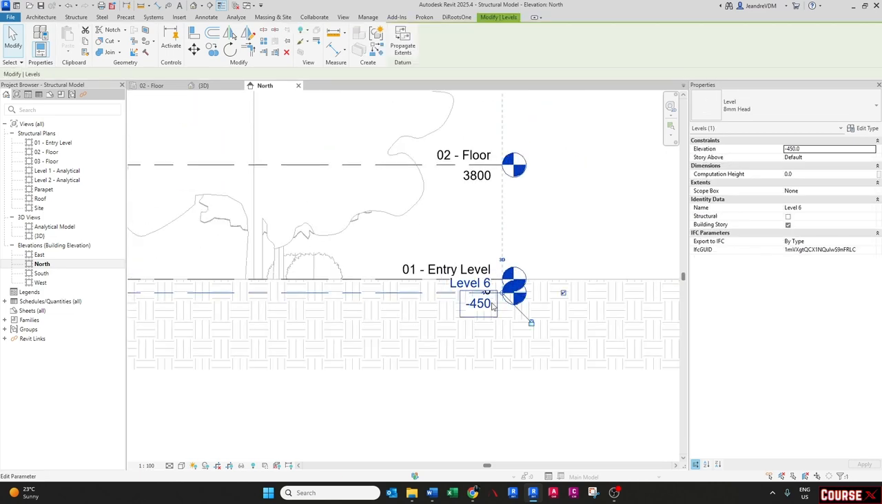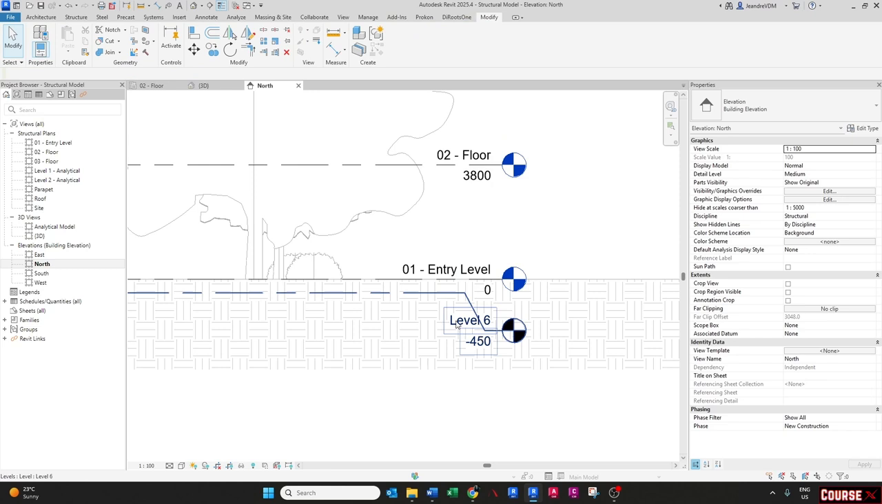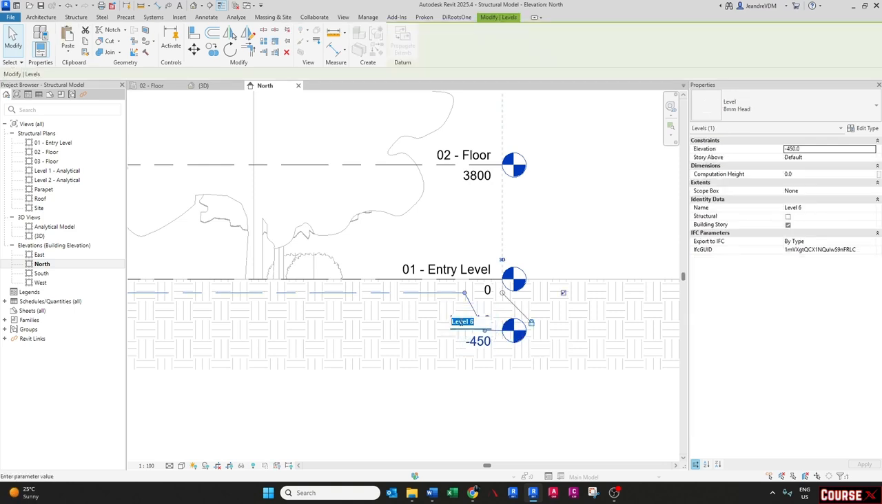Now you'll notice that this has just become level 6, but it is not allocated to a plan view. Okay, so I want to change that and call it 00 and call it foundations.